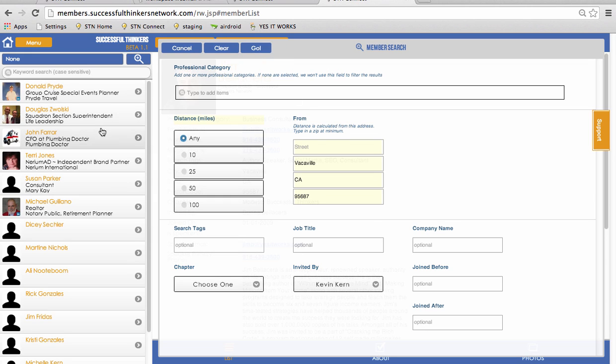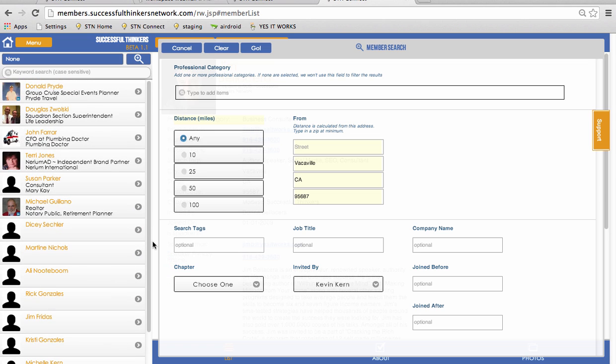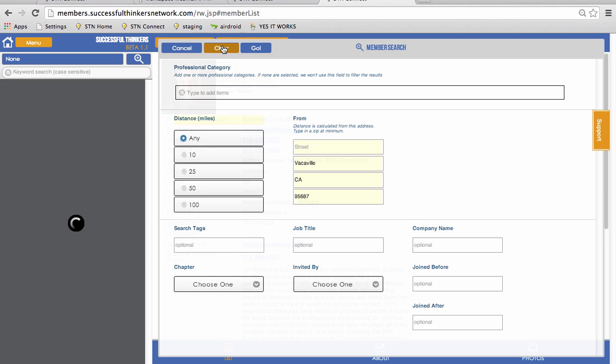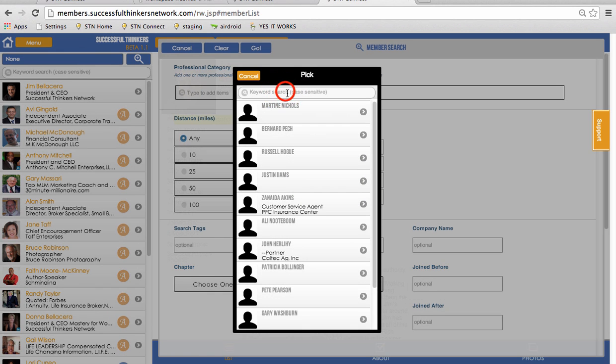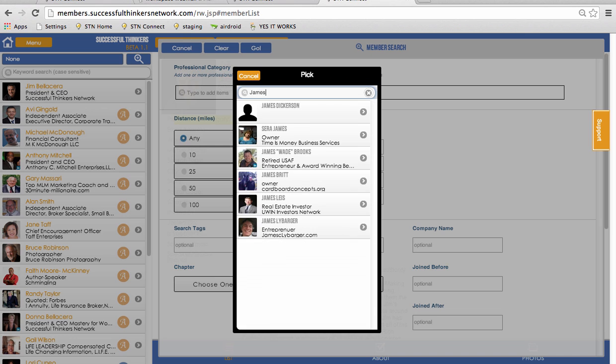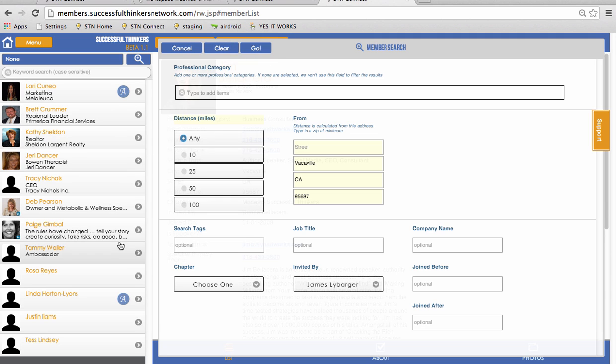Now I can see all the people he's brought in, so I can see who he's connected to, the influence that he has in his community. And if I want to drive it deeper, I can click on Donald's name and put his information there. But I'm going to go to James Liebarger because the two top influential people were Kevin Kern and James Liebarger. I want to see how influential he is. I click on James, I click Go, and now I can see that James has brought in a boatload of people as well.